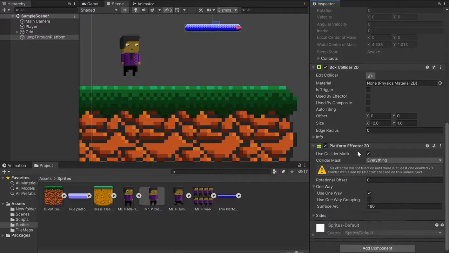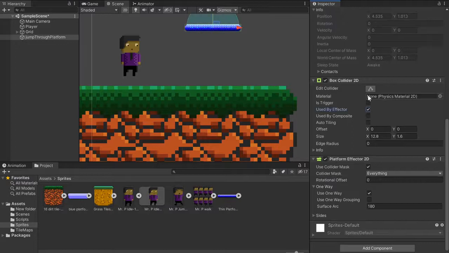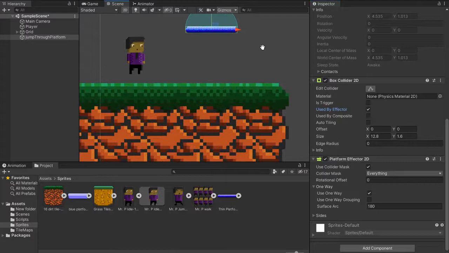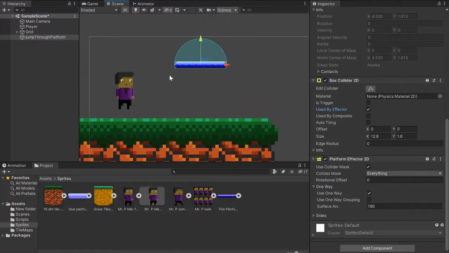So right here, this is the platform effector. And then if you go up to your box collider, you'll see this piece that says used by effector. So this box collider right here will be the one that is used by the effector. And if you look right there, you'll see that it made this half circle. And what that means is that everything in this half circle is where the collisions will actually register. So underneath, that collision won't happen, but then when I land on top of it, it will.